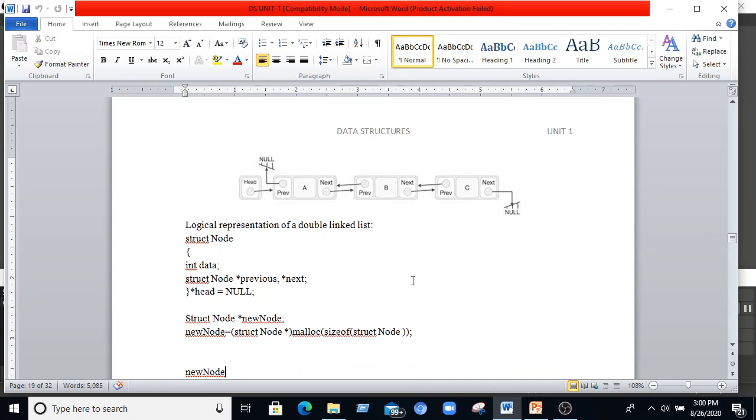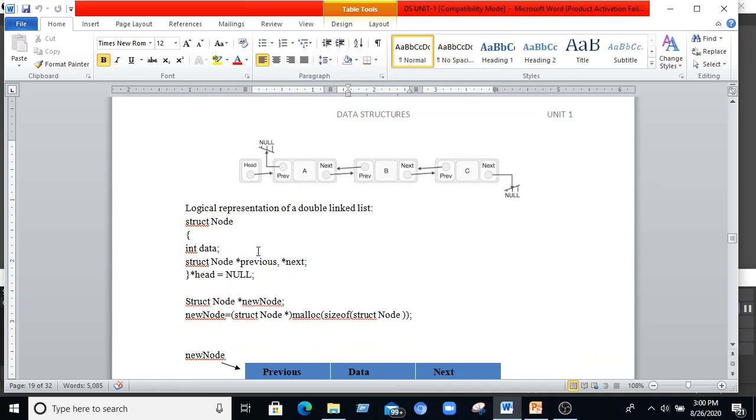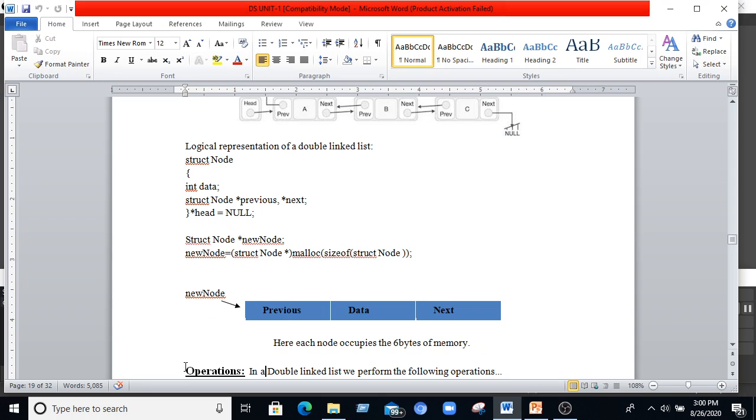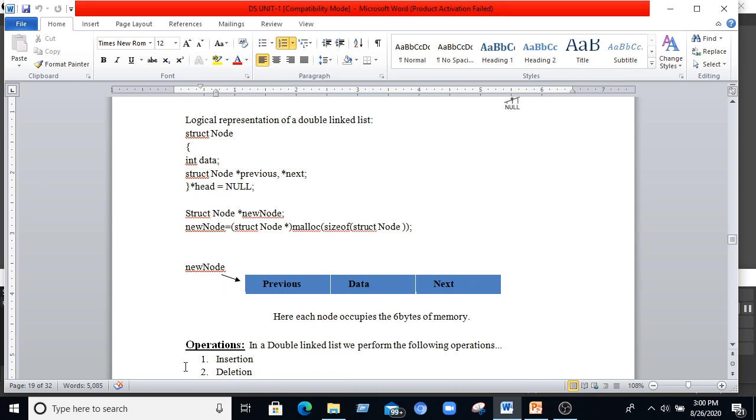Here also we'll create the node, and we'll create the previous pointer and the next pointer. A new node always consists of the previous pointer, data part and next part, three parts. And here the node occupies 6 bytes of memory. When we go with a single linked list, 4 bytes of memory is occupied by the node, because we are placing the data part and the next link address. We are not placing the previous link address. This is the major difference between the single linked list and the double linked list.